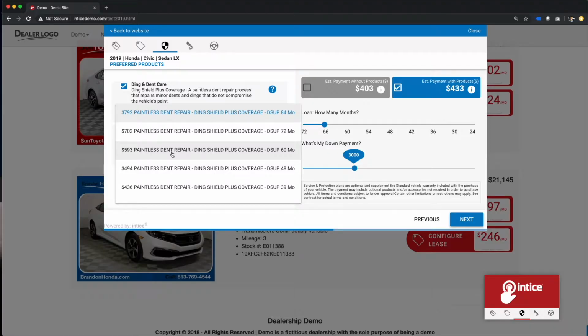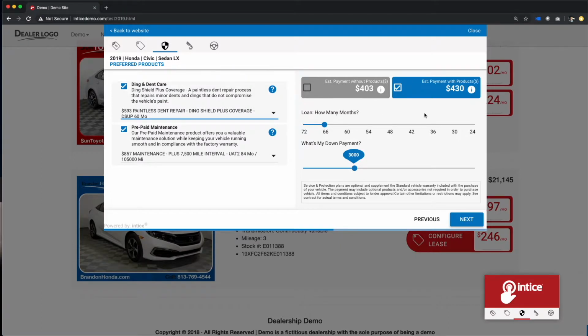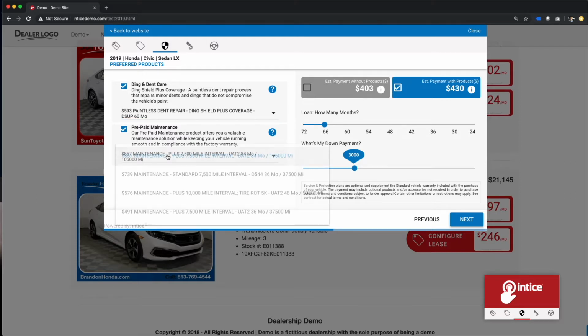Now, the customer can continue to make modifications and learn more about this. Let's say that they only want to go with 60 months worth of paintless dent repair. We're going to have the pricing on that. We're going to modify the payment based on making that modification. And same thing with the prepaid maintenance. We can reduce this down. Maybe I only want to go with 48 months, 50,000 miles for prepaid maintenance.